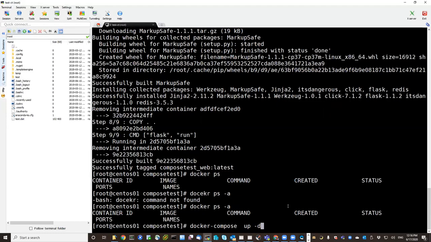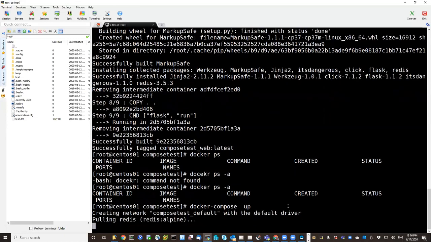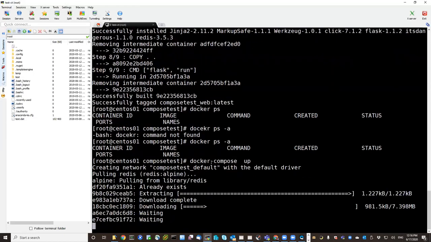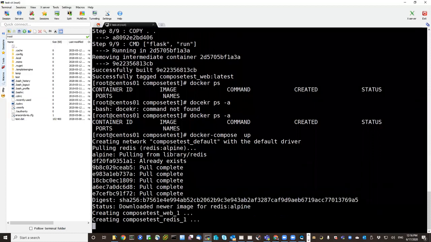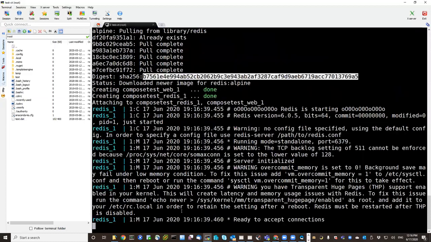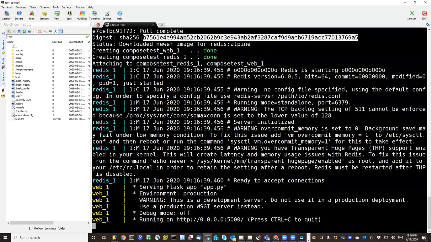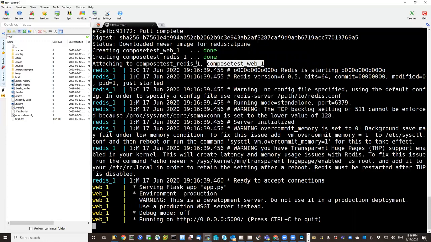If you invoke this without doing the build first, guess what happens? It builds the containers automatically. I'm going to do it just a Docker compose up. Now what it's going to do is it creates this network, then it pulls down the Redis Alpine instance, gives you that digest, and then it grabs compose test, and you notice it creates an instance number.